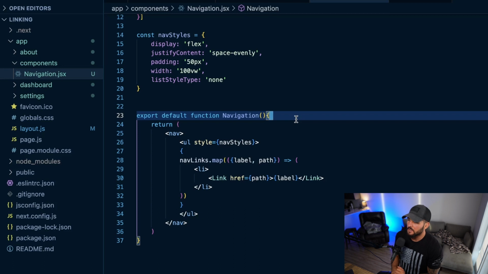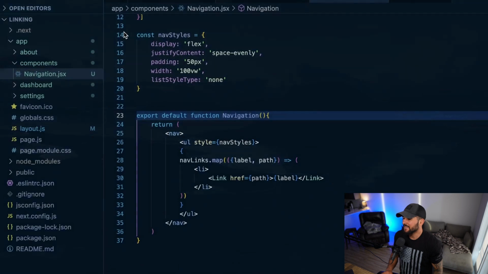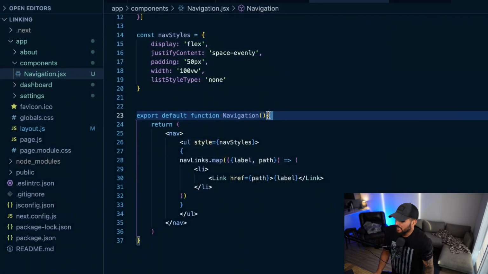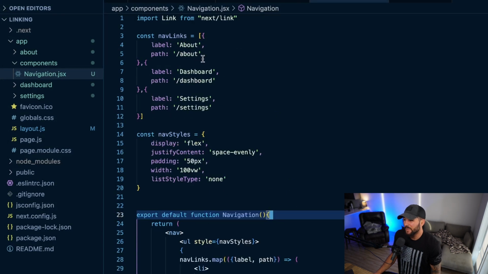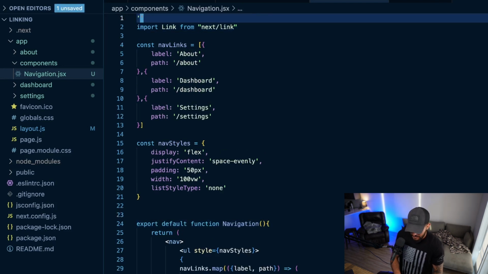page that we're on. So how about when we're on the about page, we set the text of this about link to blue? I don't know, but let's go ahead and do that. In order to do that, we need to use the usePathname hook from Next.js. And to use that hook, we need to make this a client component. So at the top of this file, I'm going to set this to use client.